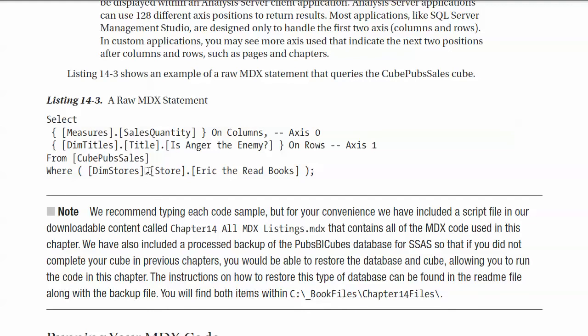Instead of putting the table name, we put in the name of the cube, so cube pub sales. And then if we'd like to filter out the results, we can use a WHERE clause and say, I only want to see results that are coming back if the sales quantity is from the bookstore under the Stores dimension, the Store attribute. Eric the Red is the member of that. So this would be a way of identifying what items you would like to look at and get a value back.